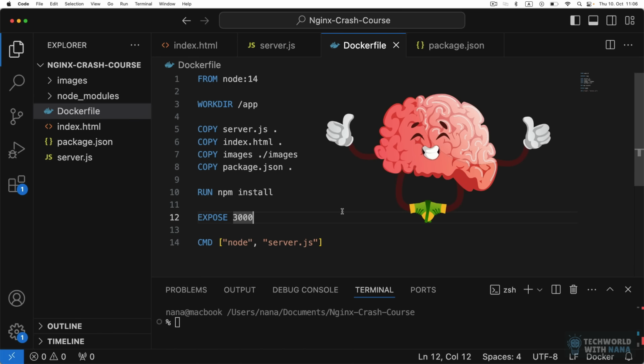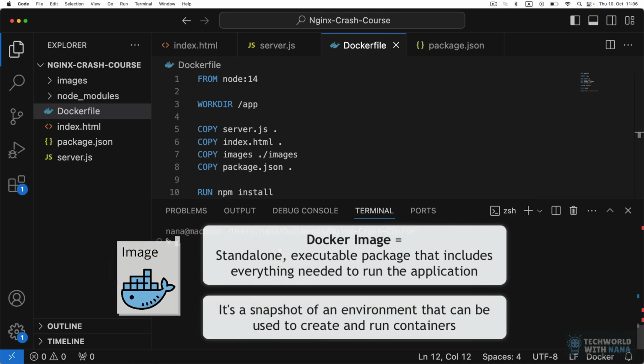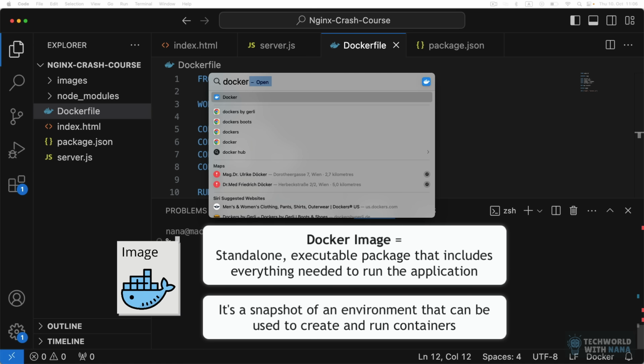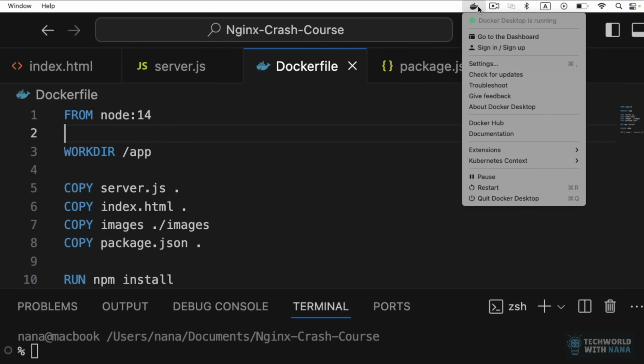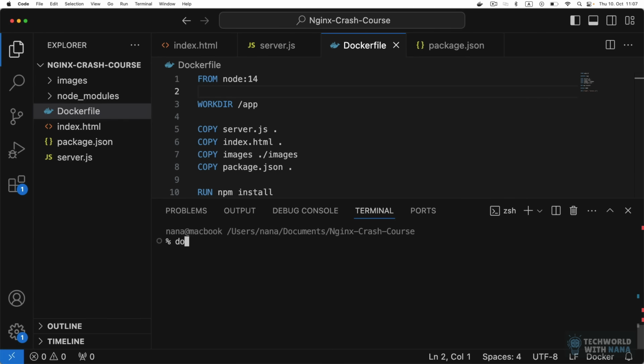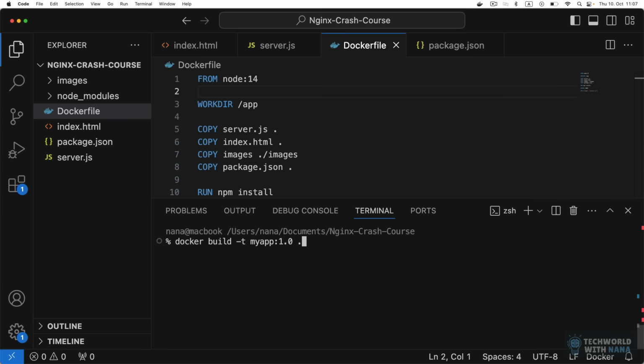Super simple. And with this Dockerfile, we're now going to build our Docker image. And again, I'm going to need to start my Docker application. And once Docker is up and running, I can build an image based on this Dockerfile. So docker build, let's call our image my-app:1.0, and the location of the Dockerfile, which is the current directory, and let's execute.